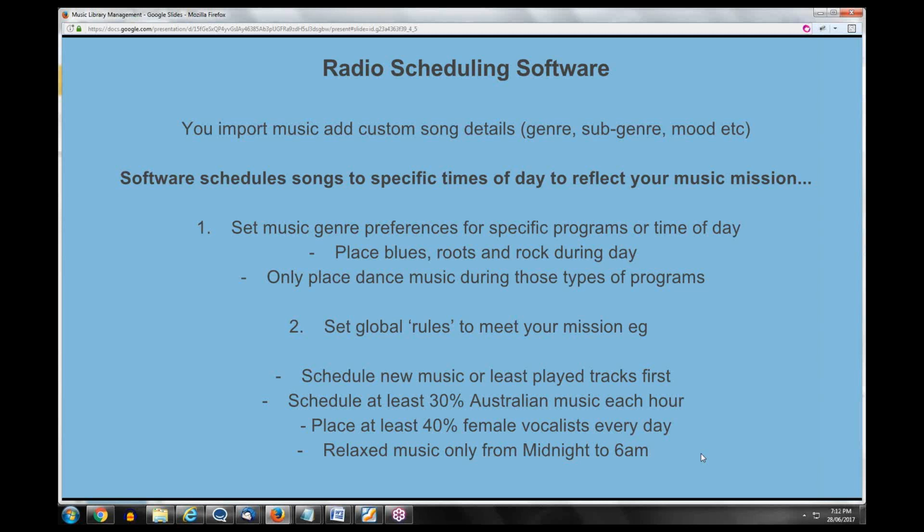You might have it place at least 40% female vocalists every day. That's something that a lot of stations actually forget about, the idea that maybe you don't want to just hear guys singing all day long on a radio station. It might be good to have a mix. Relaxed music can be set to play only between midnight and 6 a.m., for example, so that you're not playing those high energy rocking songs late at night when people want to chill out.